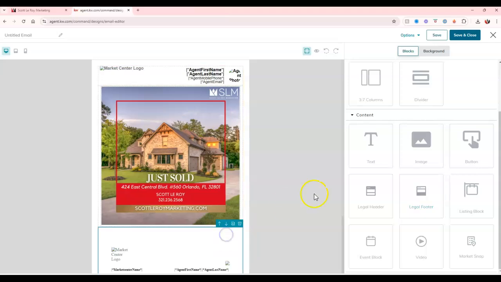Now, once again, maybe you want to come in and add inside a listing block. You want to add inside a button. Maybe you want to add inside a market snapshot around the area as well, or a video. You can do whatever you would like to. I'm just doing a very simplistic one to help out. All right, so I'm going to name this listing example for this particular email. And I'm just going to click save and close.